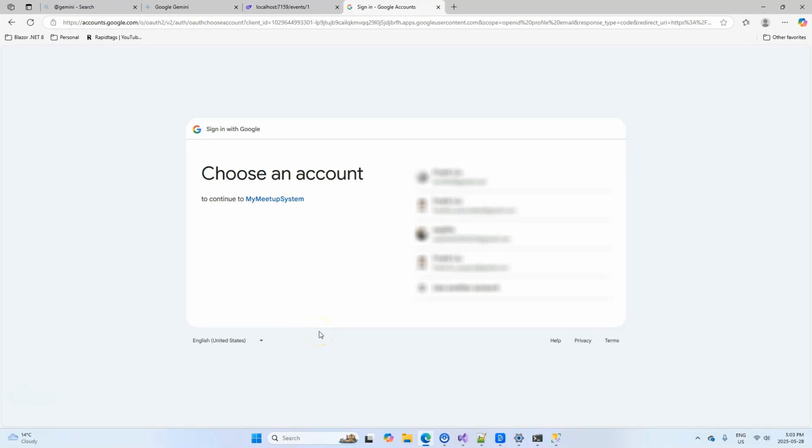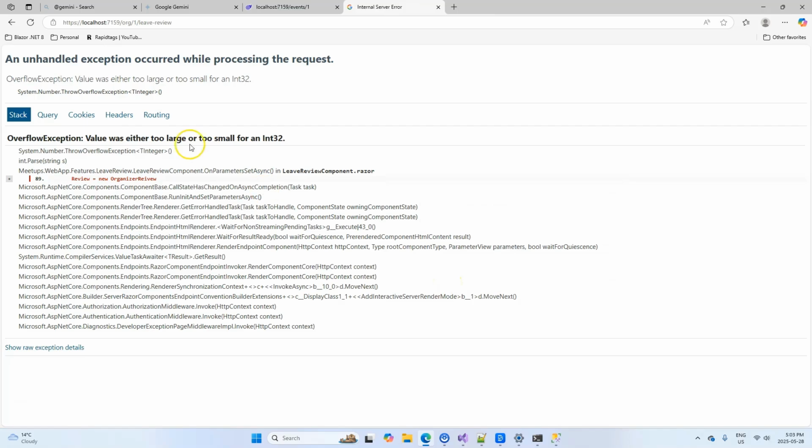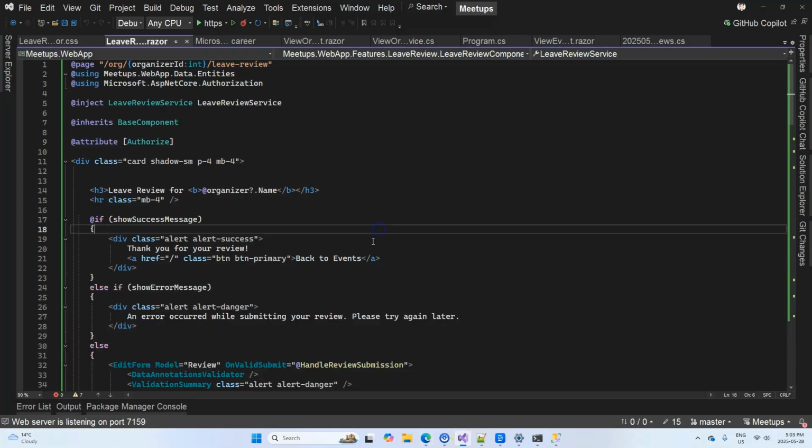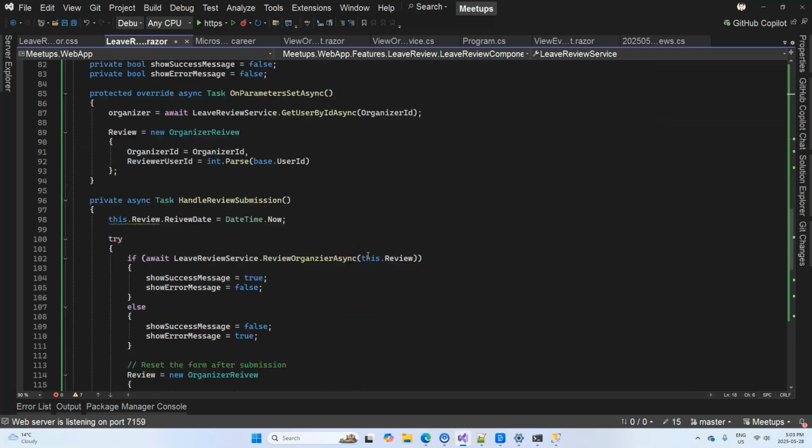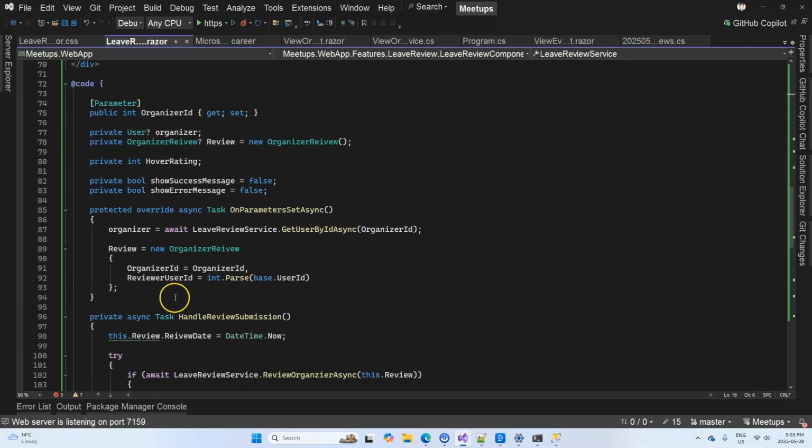Okay, so it kicks me to Google because our challenge scheme is Google. And if I click on this, now it has an overflow. Value was either too large or too small. So that's pretty weird. And I guess it's the same thing happening over here. I believe line 89. Yeah, it's over here. It's trying to get this.